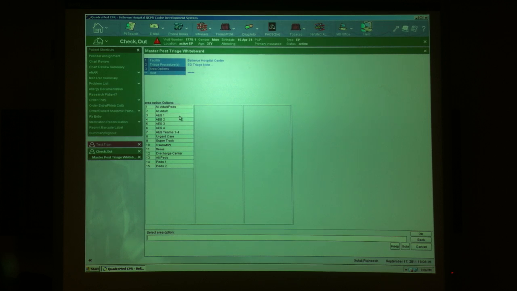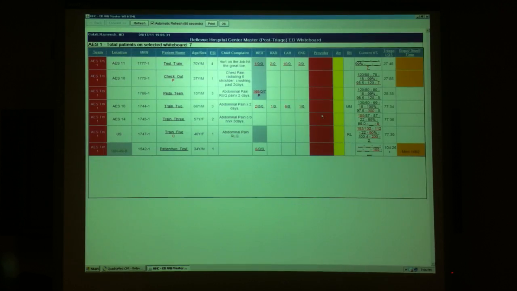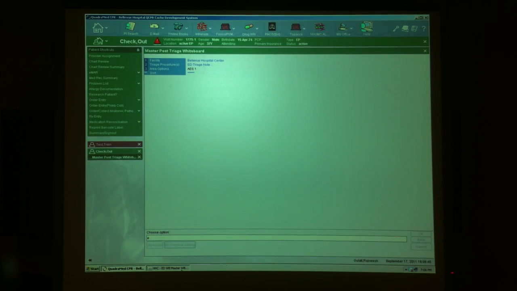We're going to pretend that we're on Team 1. I'm going to select it. Within a few seconds, you'll notice that the whiteboard report for your team launches. Our expectation is that you will be running this report in the background on your desktop. So you see I have QuadraMed open here, and my whiteboard is running here.